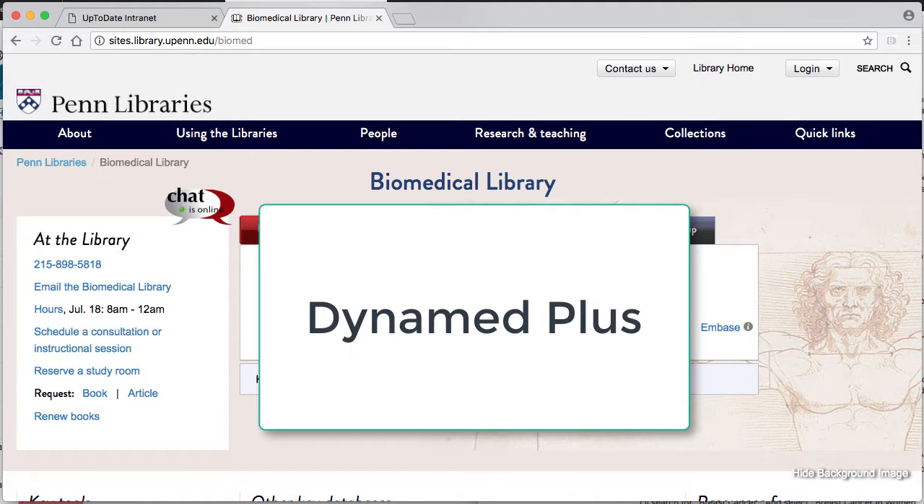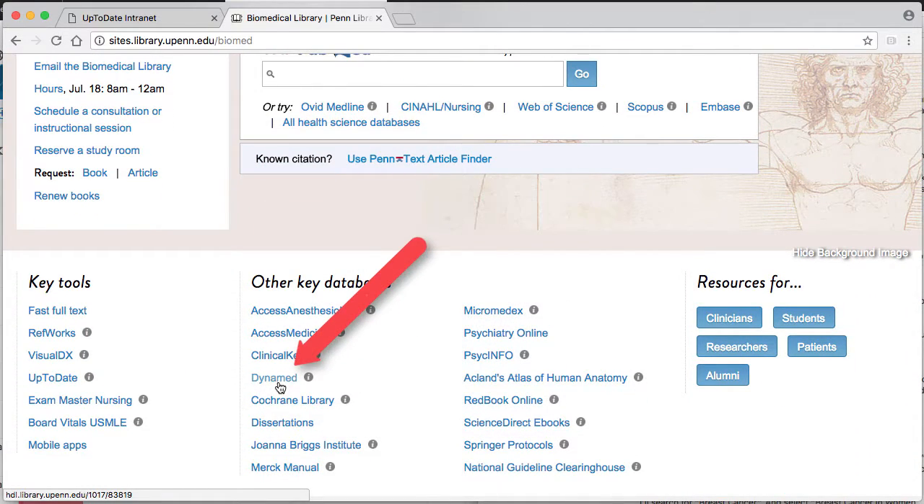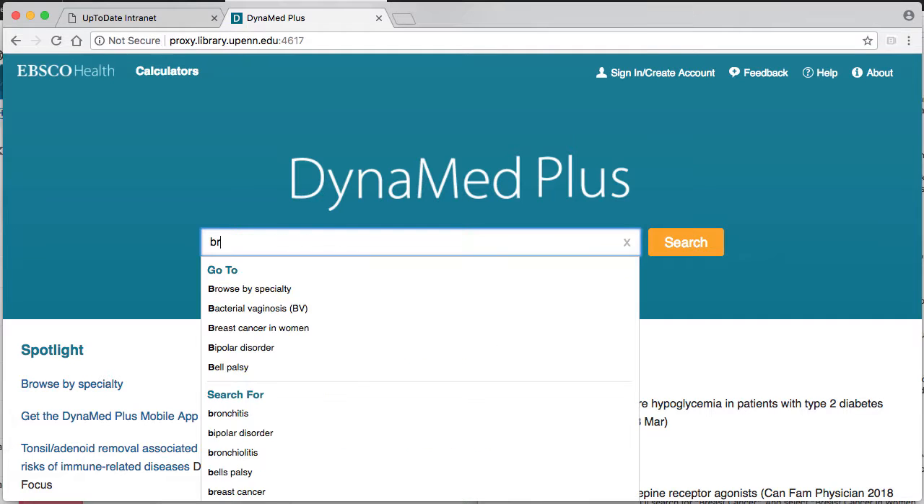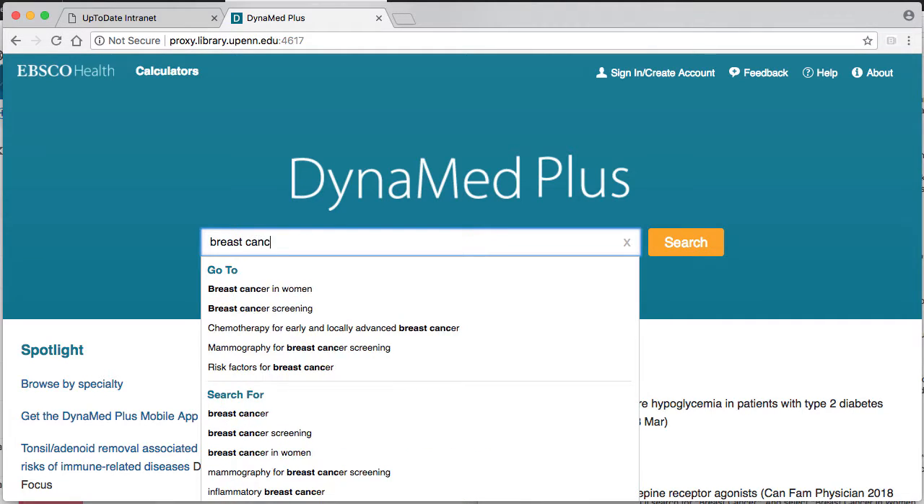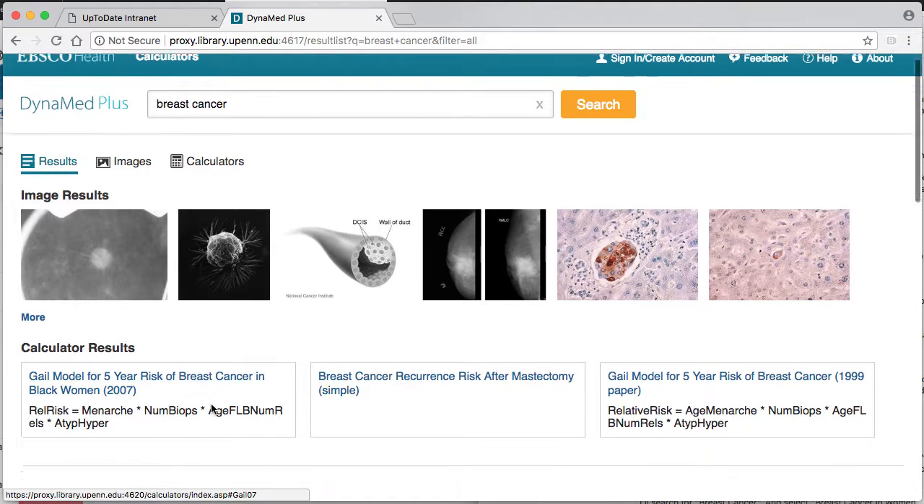DynaMed Plus can be found under the heading Other Key Databases on the Biomed homepage. Similar to UptoDate, DynaMed is a clinical reference tool. You should be able to access this resource anywhere, even off campus. I'll search for breast cancer and select breast cancer in women.